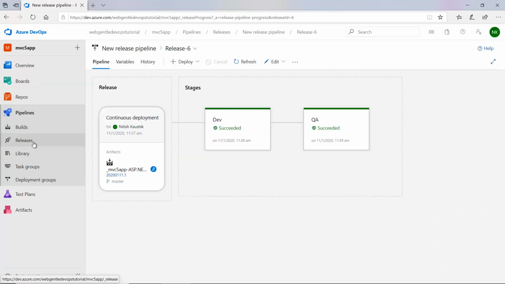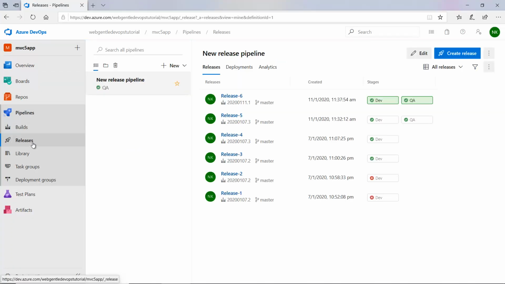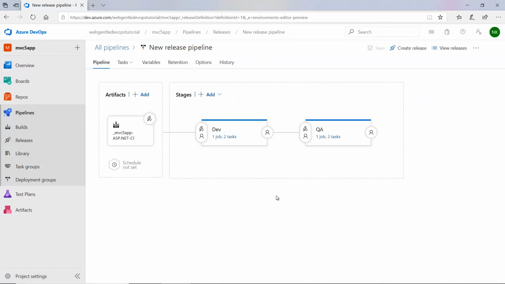Let's go back to the release pipeline and let's edit it again. So let's summarize what we have done over here. From the artifacts we have created one stage, and once this stage completes, we have created one more stage which is QA. Now if you want to create some stages in parallel to a particular stage, then you can do that also.